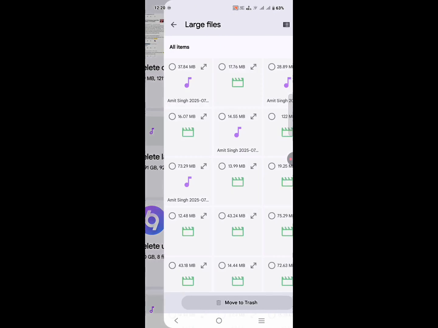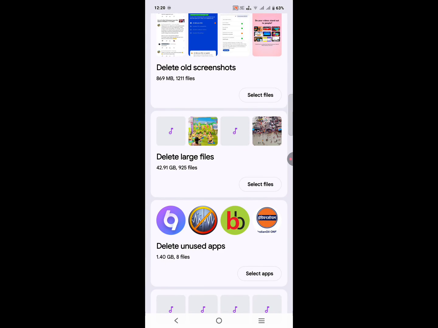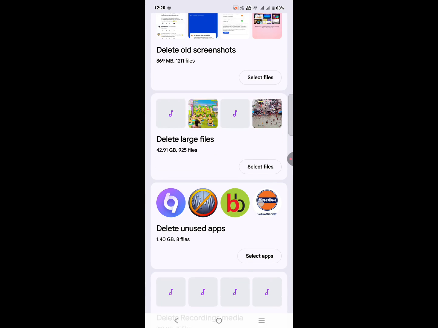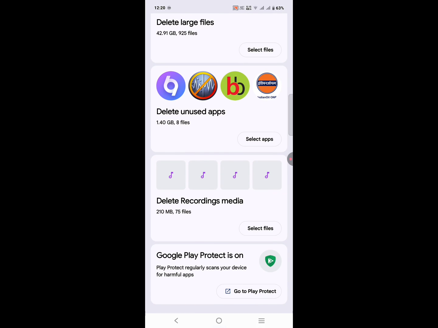So I'll click on select file, and from here you can select the files which you want to delete, and in this manner you can save a lot of space. You can free up huge space in your phone.